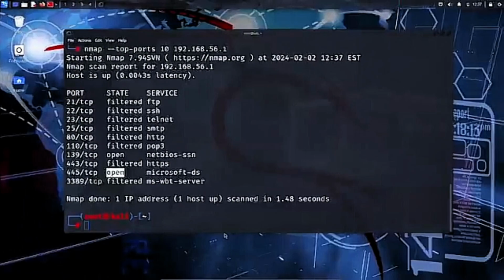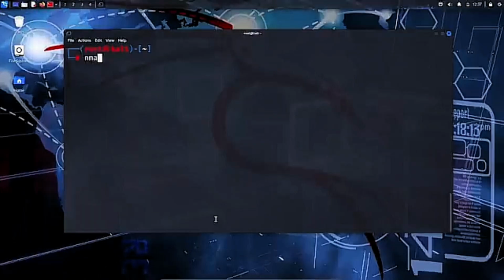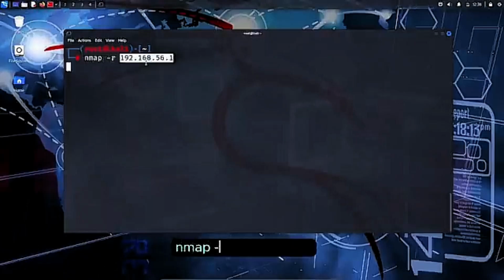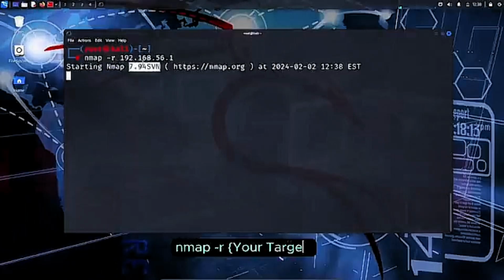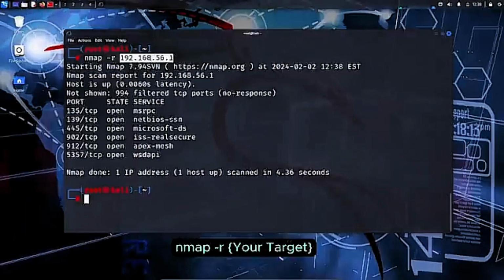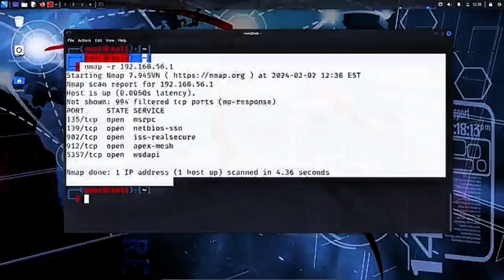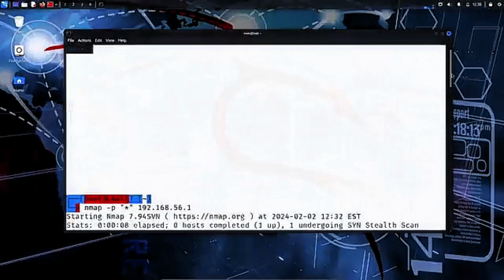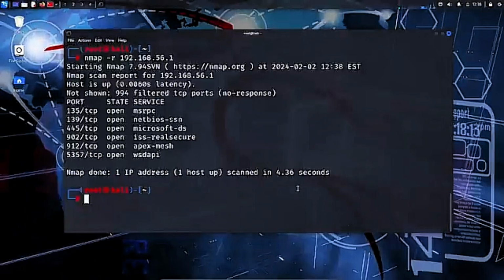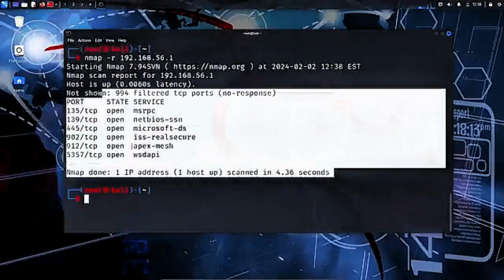Embarking on a methodical exploration of port scanning, the -r option in Nmap unveils the capability to perform a sequential port scan on the designated target. For instance, nmap -r, your target. Nmap's default scanning algorithm orchestrates a random order for port scans, a strategic maneuver to evade firewalls and intrusion prevention systems.